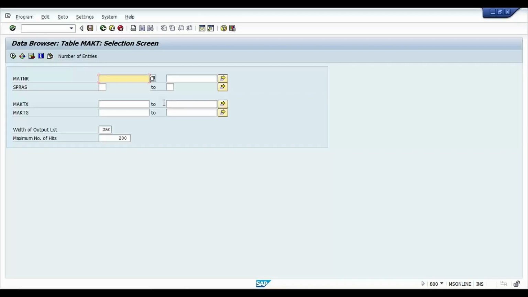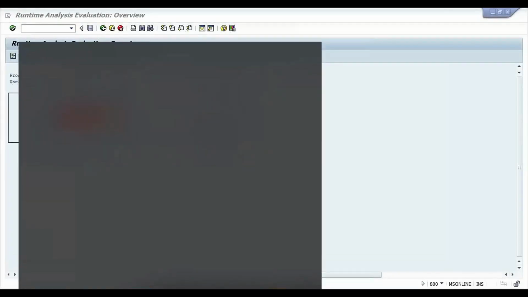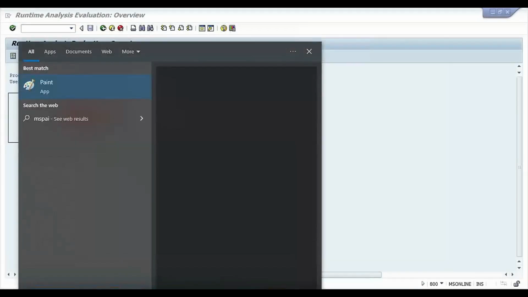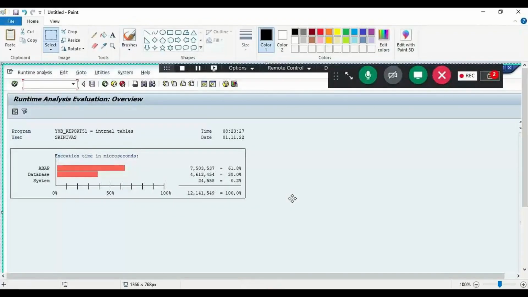So if I write a report on 2 tables, what will happen to the performance? If you don't want to consider the speed of the program, I need not learn joins, views, or internal tables. Speed of the program is everything. So if I am writing with nested selects, this is the case. Now I'll copy this.